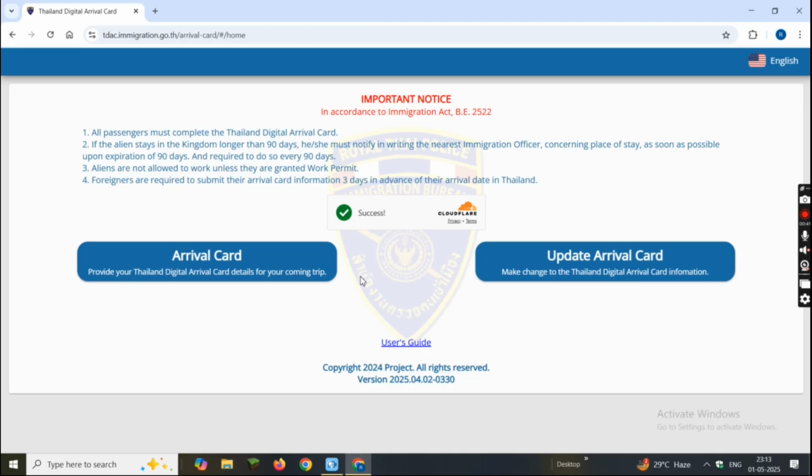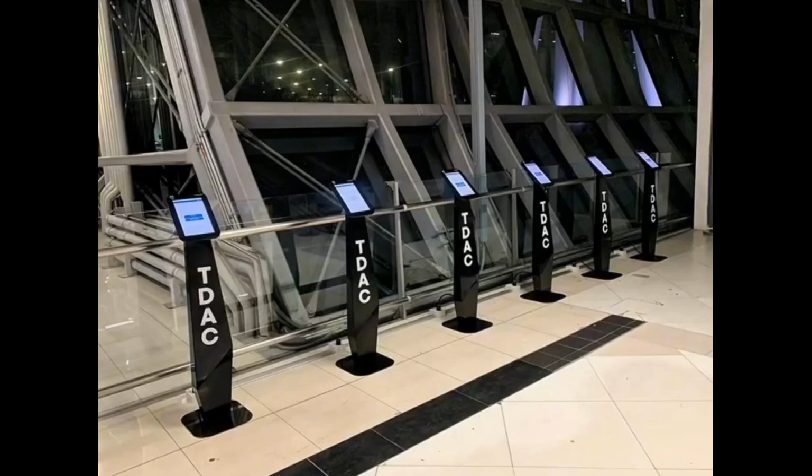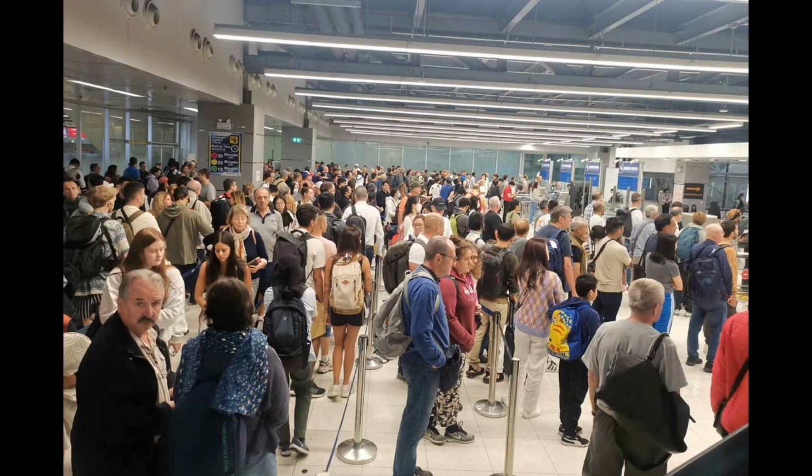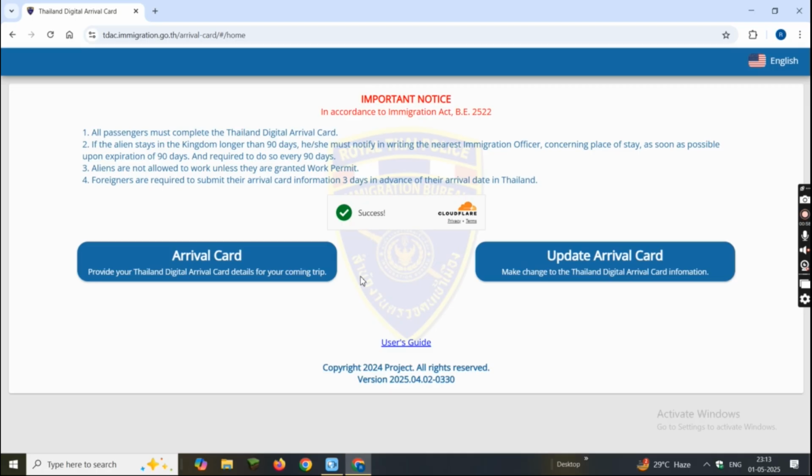And so guys, this is the whole process. And why you need to fill up this TDAC form, there's a reason behind that. You can do this process after reaching Thailand also, but it will be a long process. It will take so much of your time. There are digital kiosks in the airport where you can do this, but it will take a lot of time and you have to be in a long queue, trust me. So just to avoid this queue and for the faster immigration process, follow this and fill this application form before going.